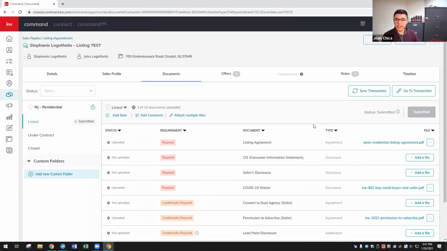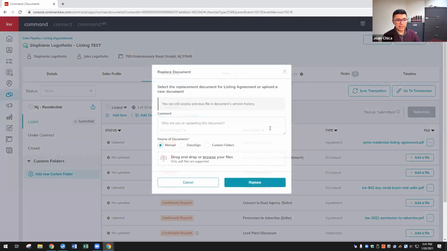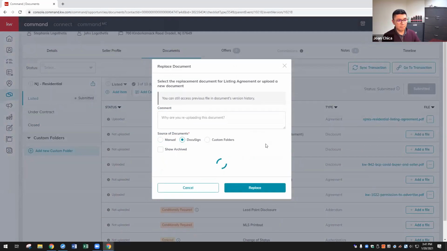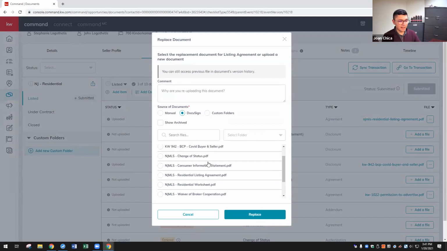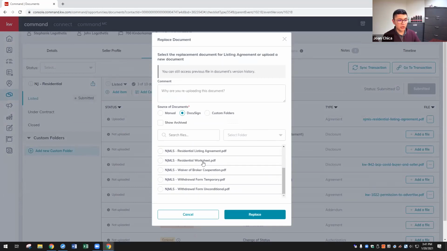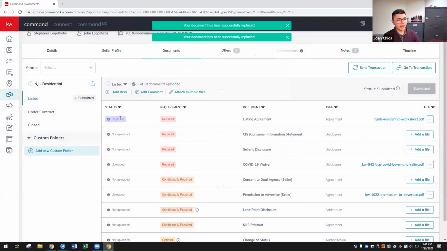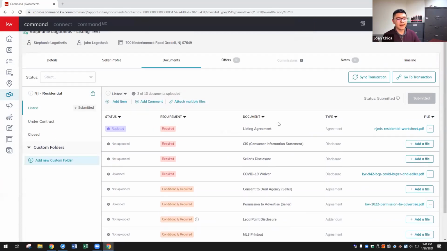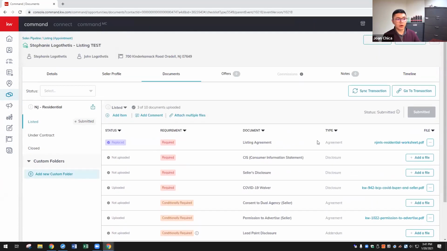If I need to replace a document, let's say the NJMLS listing agreement wasn't the one that I intended to upload, I can click on the 3 dots, click replace, DocuSign, and then find the actual form that was meant to go in there. So let's say this is the form that was meant to go in there, click replace. And then on the left side, it's going to say replaced as well. So both Ellie and yourself know that you just replaced that document. And that's pretty much how you do that part of it.